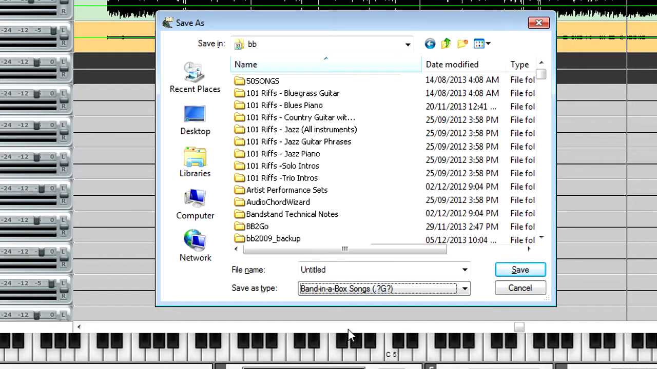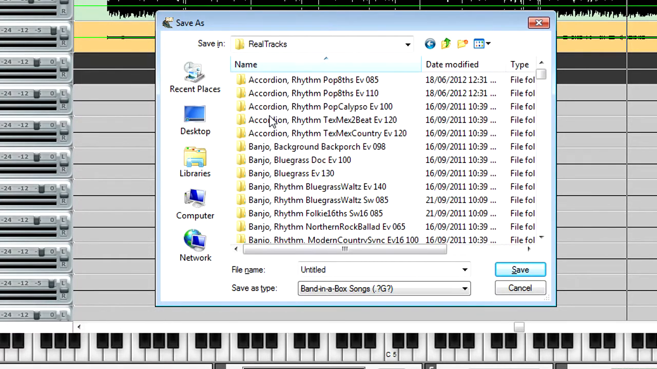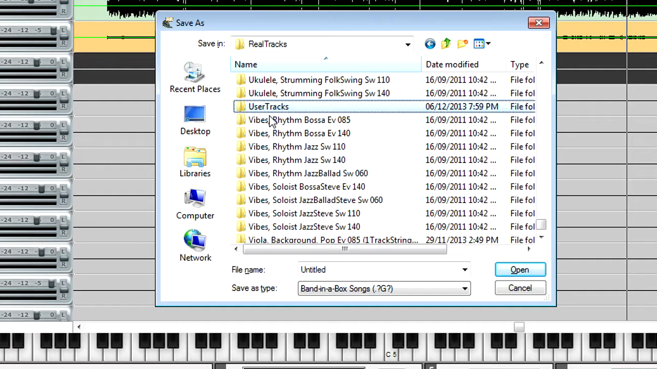Now I need to first navigate to my band-in-a-box folder. I have it in its default installation folder, C BB. This is where yours would be if you followed the default installation and you didn't have anything particularly unique about your computer setup. But if your band-in-a-box installation was in a different location, that's where you'd go. Once in this folder, I go to the RealTracks subfolder and then to the UserTracks subfolder.